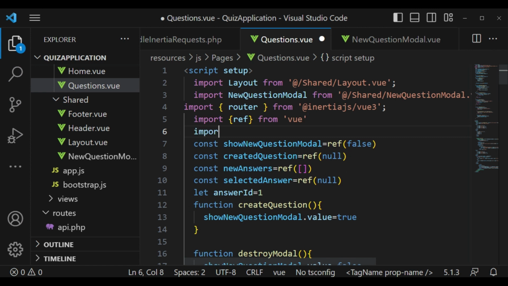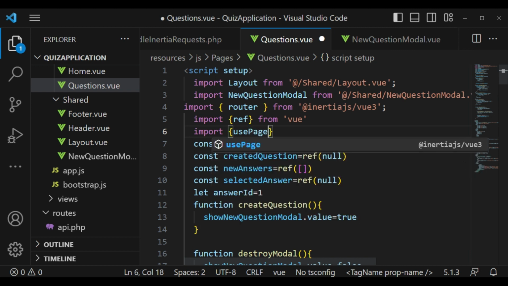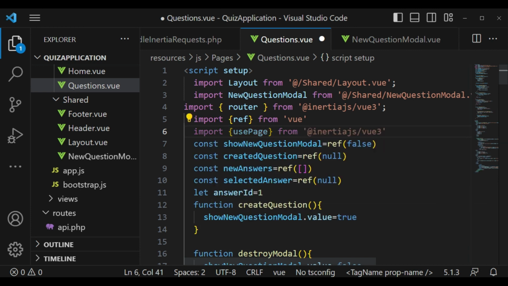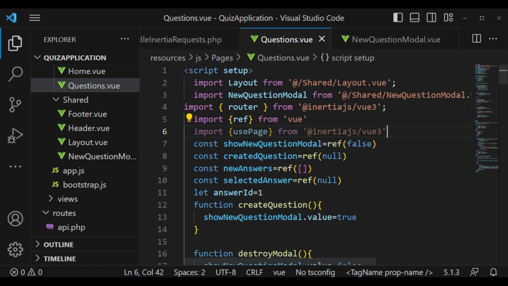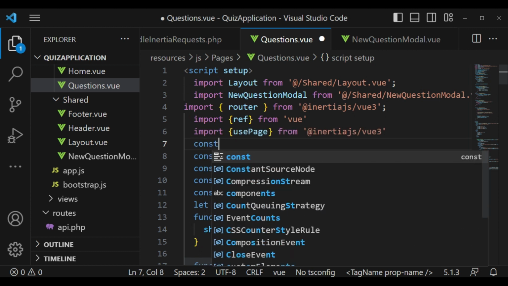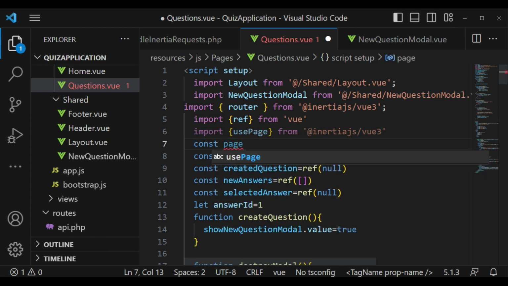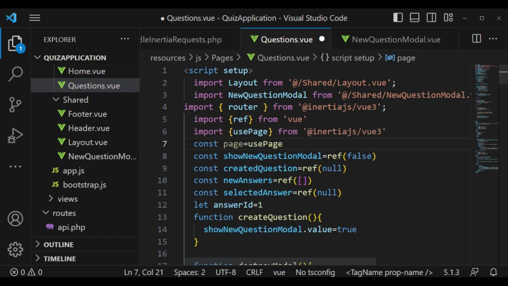So import, in this case, usePage from Inertia, and then we are going to initialize it. So after we import it, I'm going to say const page is equal to usePage, like that.